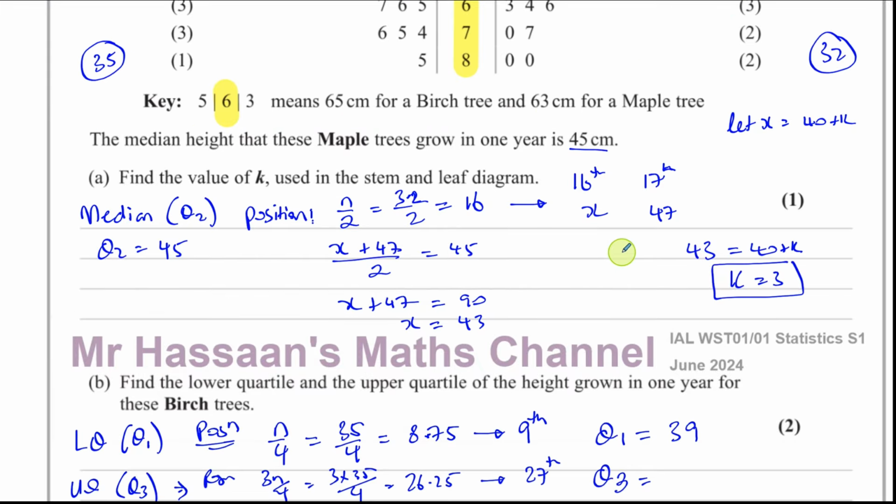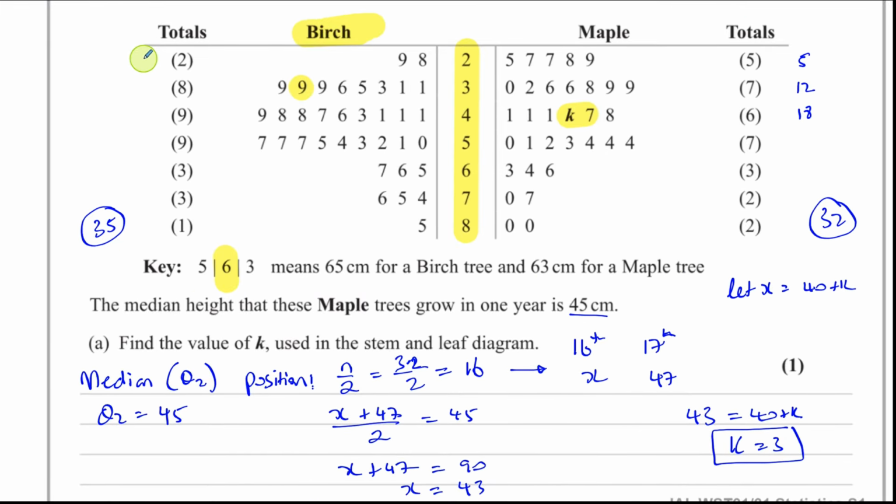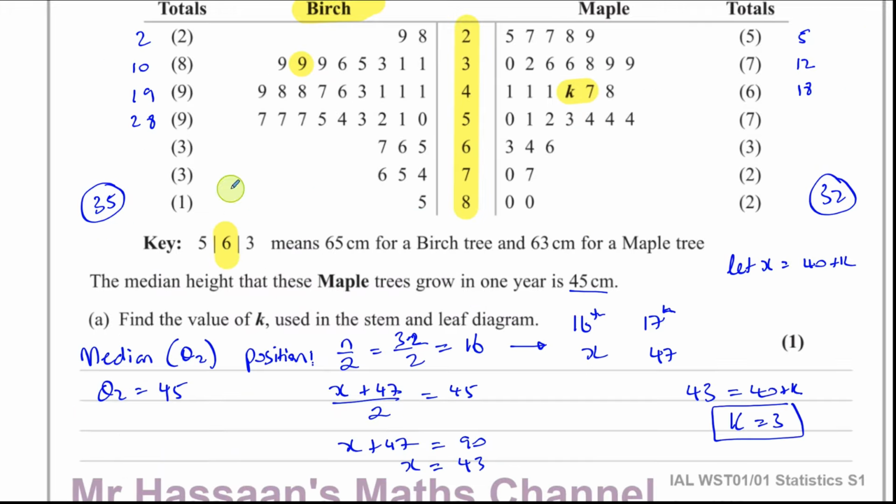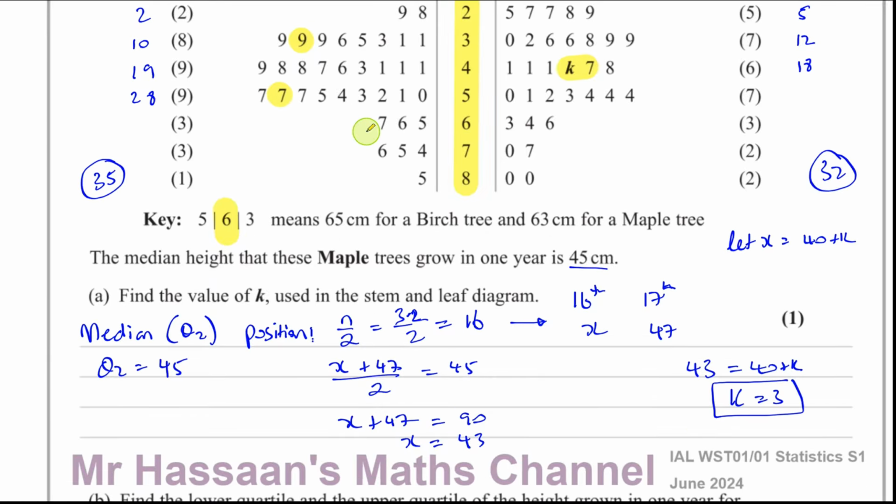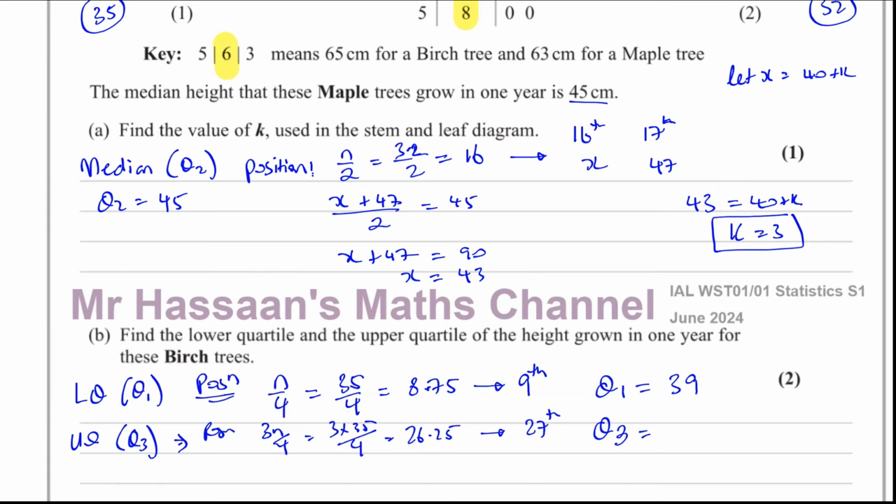So the 27th term will give us Q3. Here we have 2 entries plus 8, which is 10 entries, plus 9, which is 19 entries, plus 9, which is 28 entries. So we got to the 28th entry. We're looking for the 27th entry, which is 57. Because by there we got to the 28th, that's the 27th. So Q3 is equal to 57. Right, so we have the answers here for this part of the question.